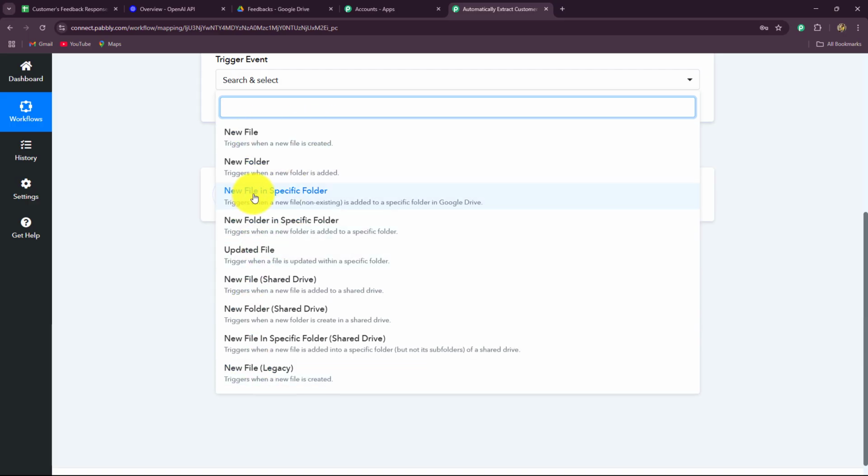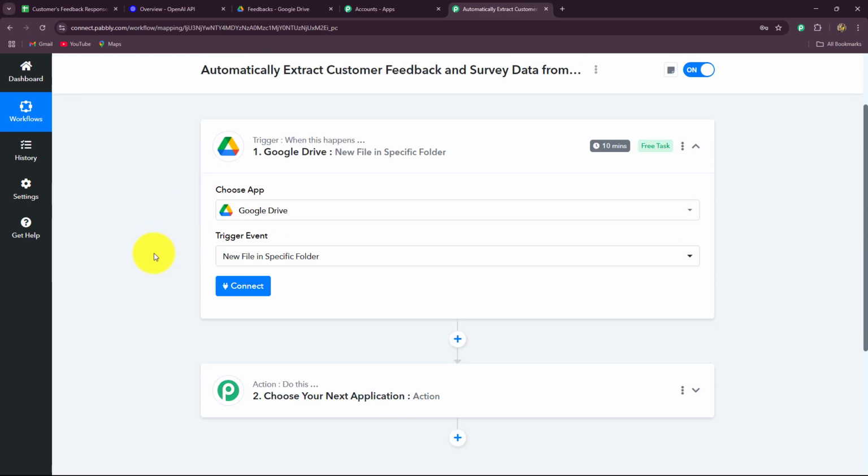So I want that when a new file is added in the specific folder of Google Drive, then my workflow should start every time. So we have selected the trigger event, new file in specific folder, and now we have to build the connection between Google Drive and Pabbly Connect.